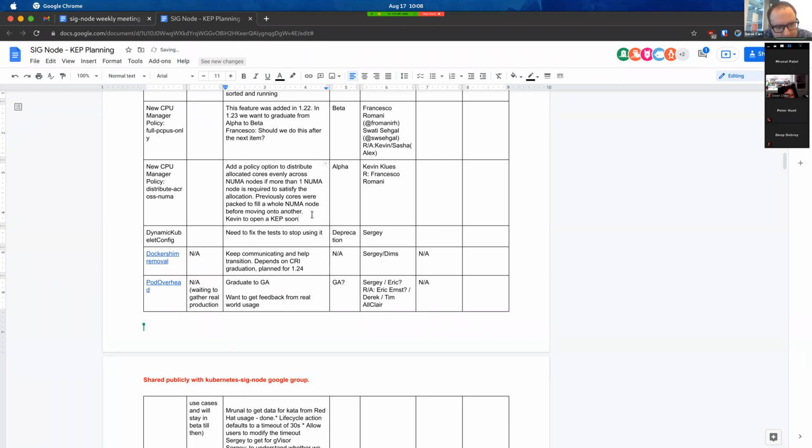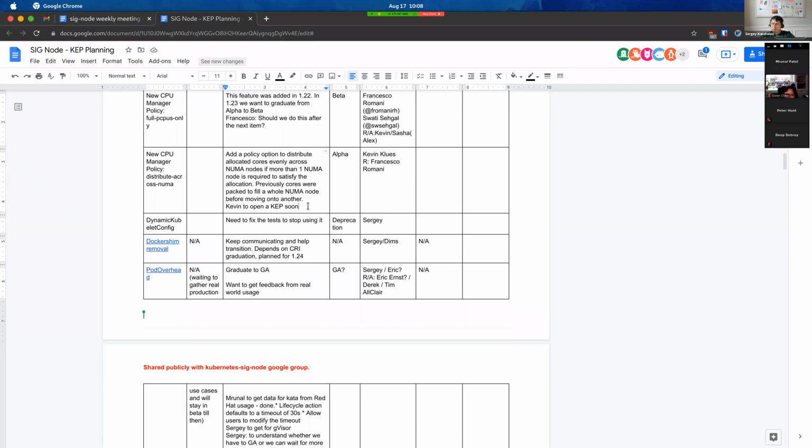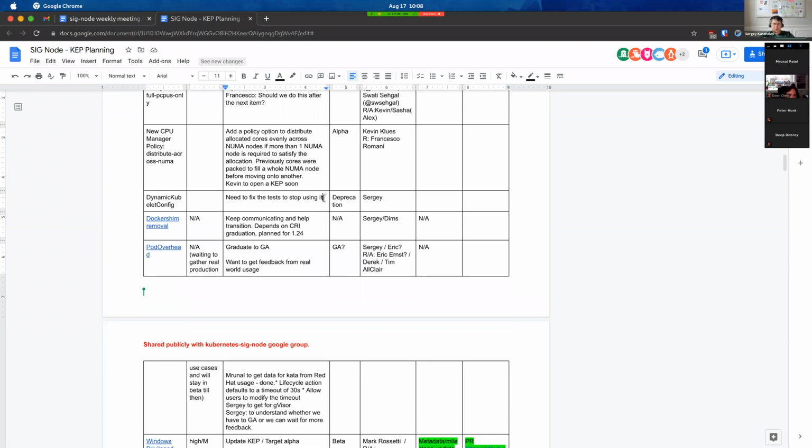Right. So we can move on to the next one then. Dynamic kubelet config. Sergey. Yeah, so we announced deprecation in 1.22. Theoretically, we can remove its code in 1.23. I just need to understand how to gather feedback. I didn't hear any vocal concerns, but we may hear some. So I don't want to start this work too early in a release. Maybe.